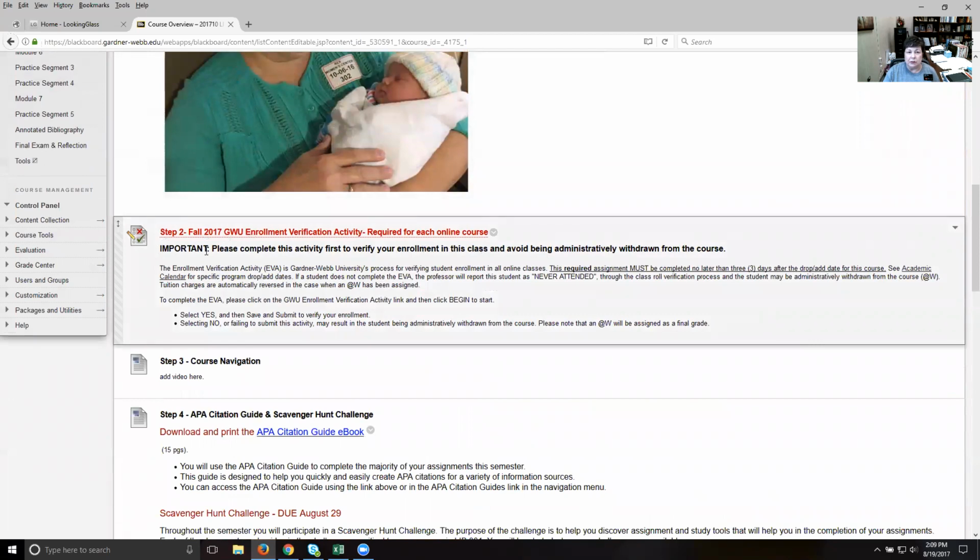The first thing that you'll want to do is complete your enrollment verification activity. And that just means you go in, click on this, and you go in and select yes, and save and submit to verify that you do intend to stay in this class, you do intend to see it through to the end, at least as far as you know today.